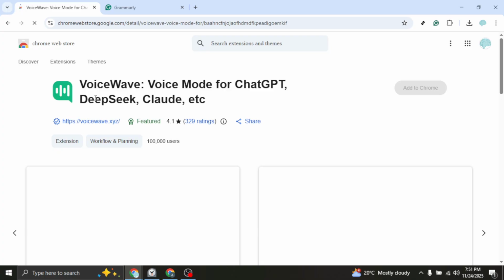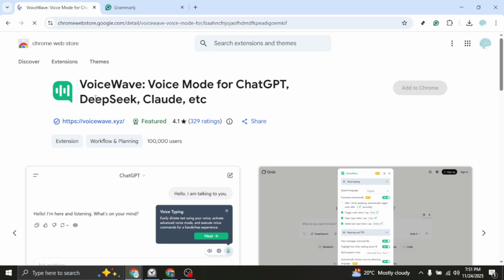On the extension page, take a quick moment to confirm it's the tool that enables voice typing across websites. When you're ready, select Add to Chrome, then confirm by choosing Add Extension. Chrome will download and install it automatically, and you'll see a brief confirmation.